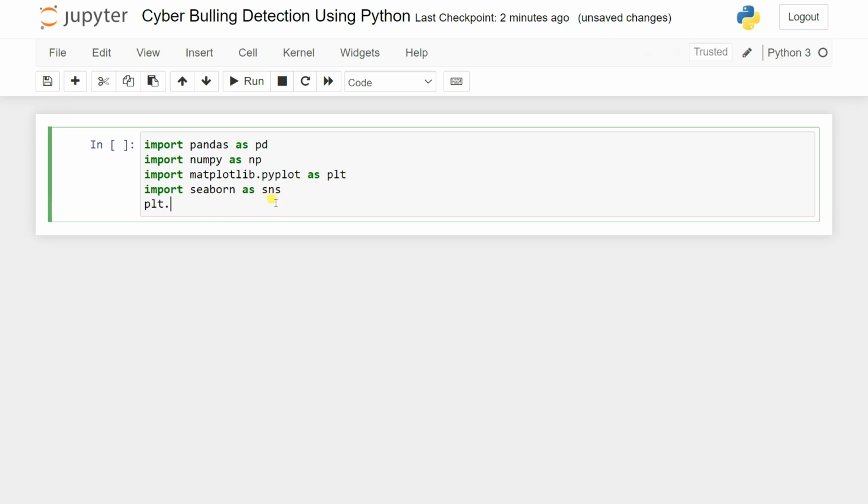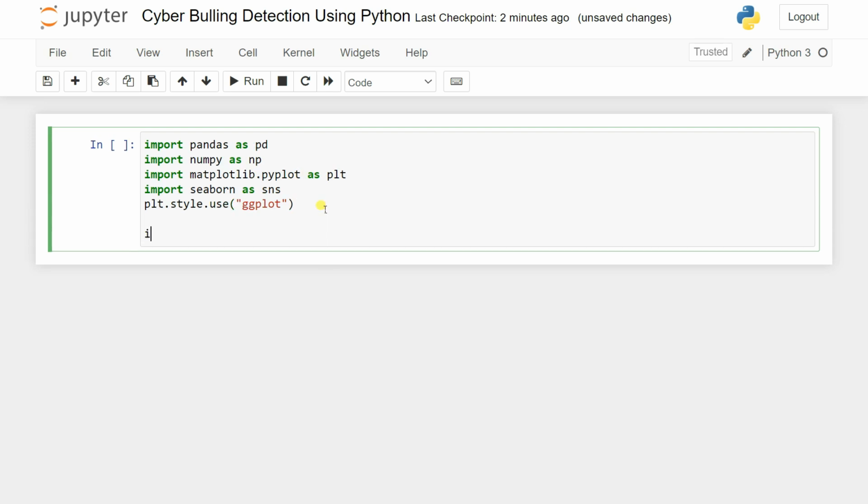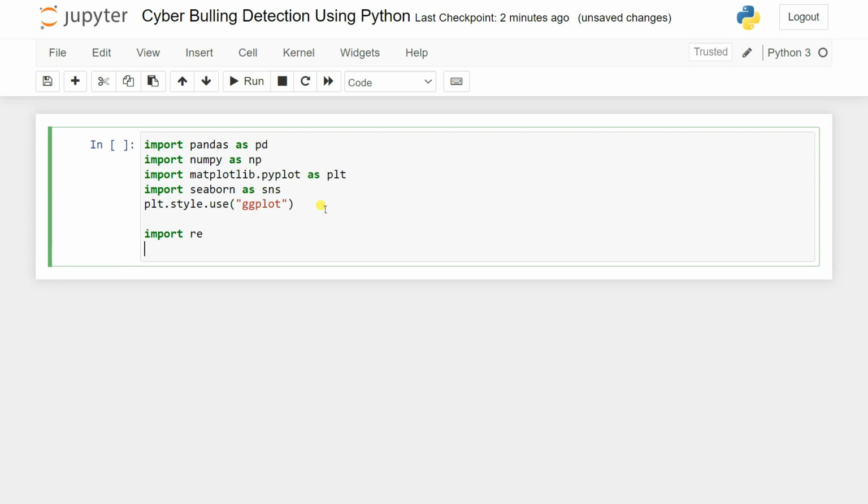Then after that I'm going to use one style. Let's say plt.style.use, and let's say ggplot. That's nothing but the style type. Now I'm going to go on slowly, importing the libraries required for creating this project. You also need to import some other libraries as well. So let's import re, also called regular expressions.